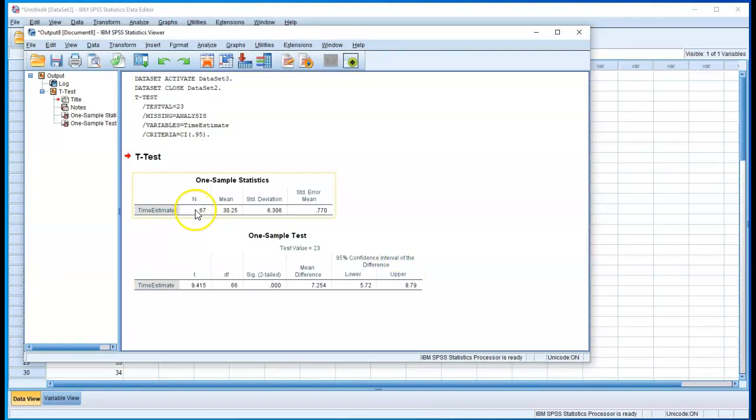With 67 people, our mean estimate of the time people thought they spent reading and studying was 30.25 minutes with a standard deviation of 6.3. The standard error is 0.77. That's just the standard deviation divided by the square root of n. Our T is 9.42, which is huge, giving us a very small two-tailed p-value of 0.000. Note that SPSS always gives it to you as a two-tailed test. In this case, we're doing a two-tailed test, so that's utterly appropriate.